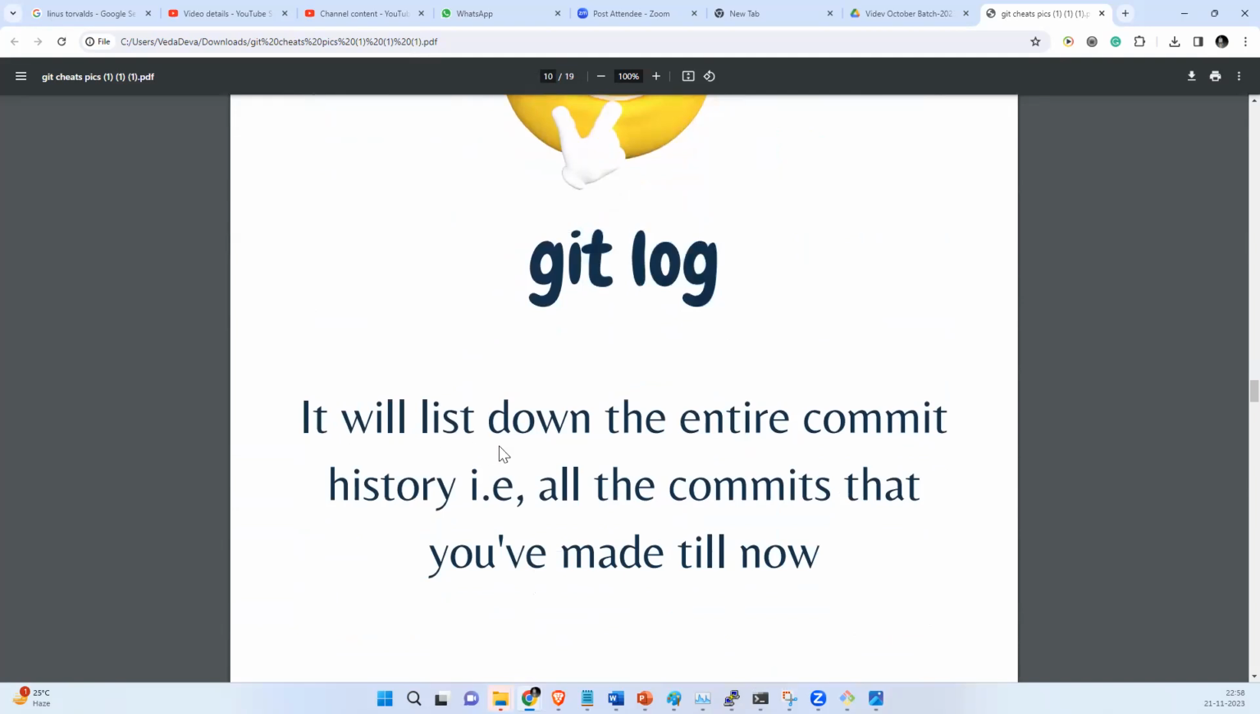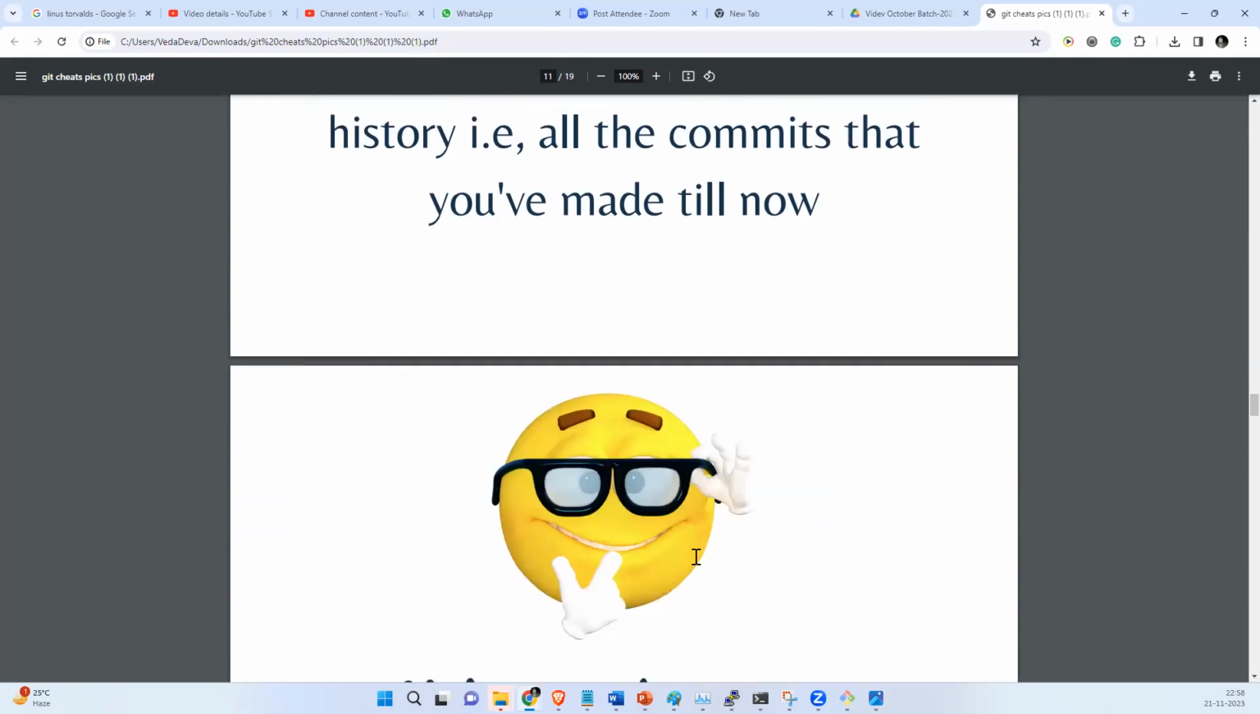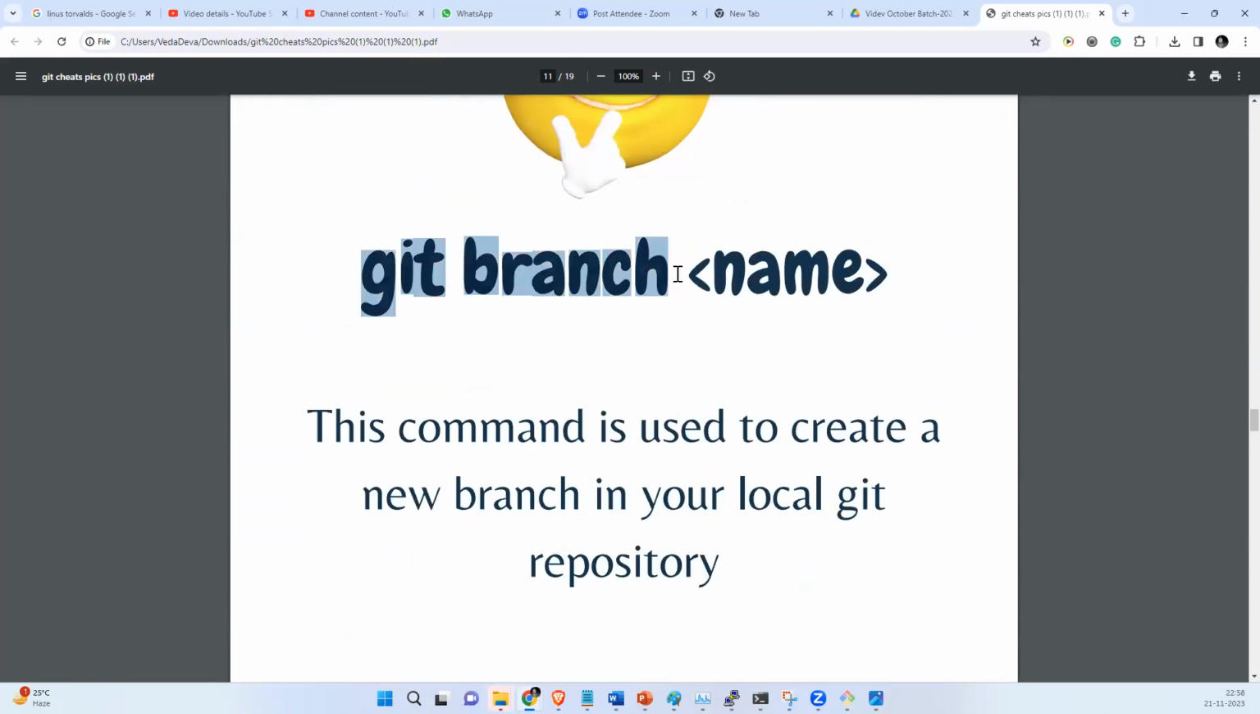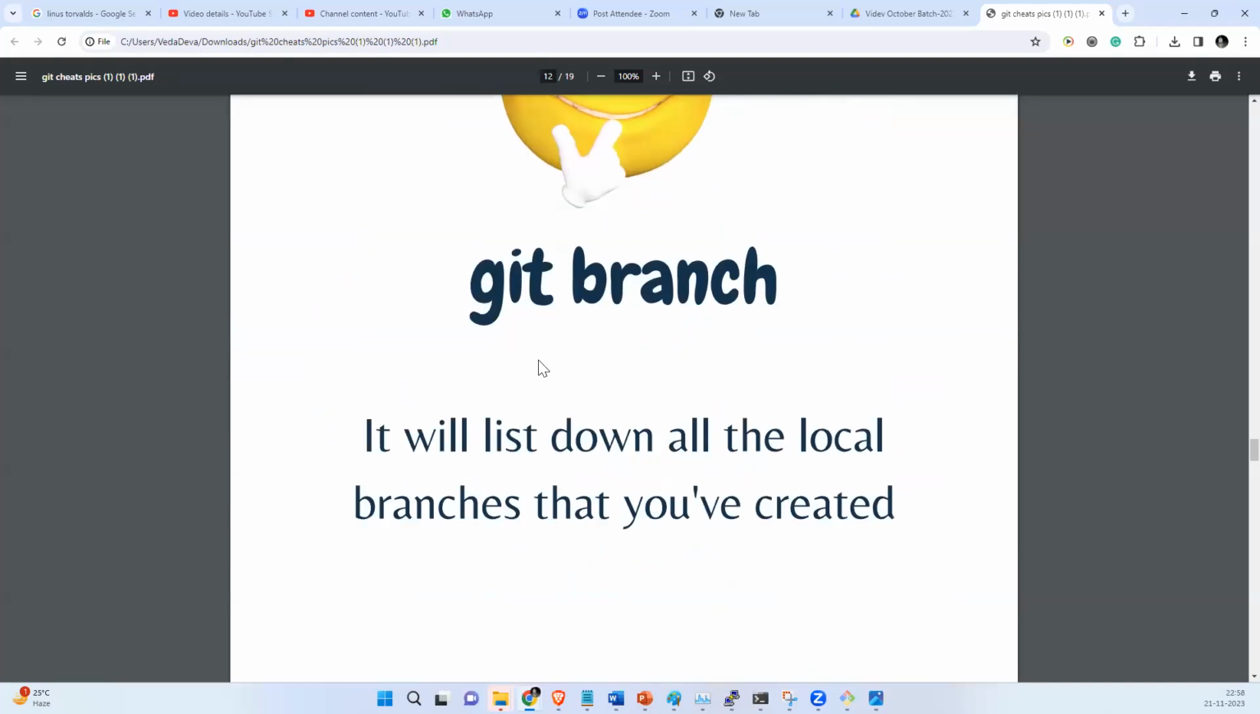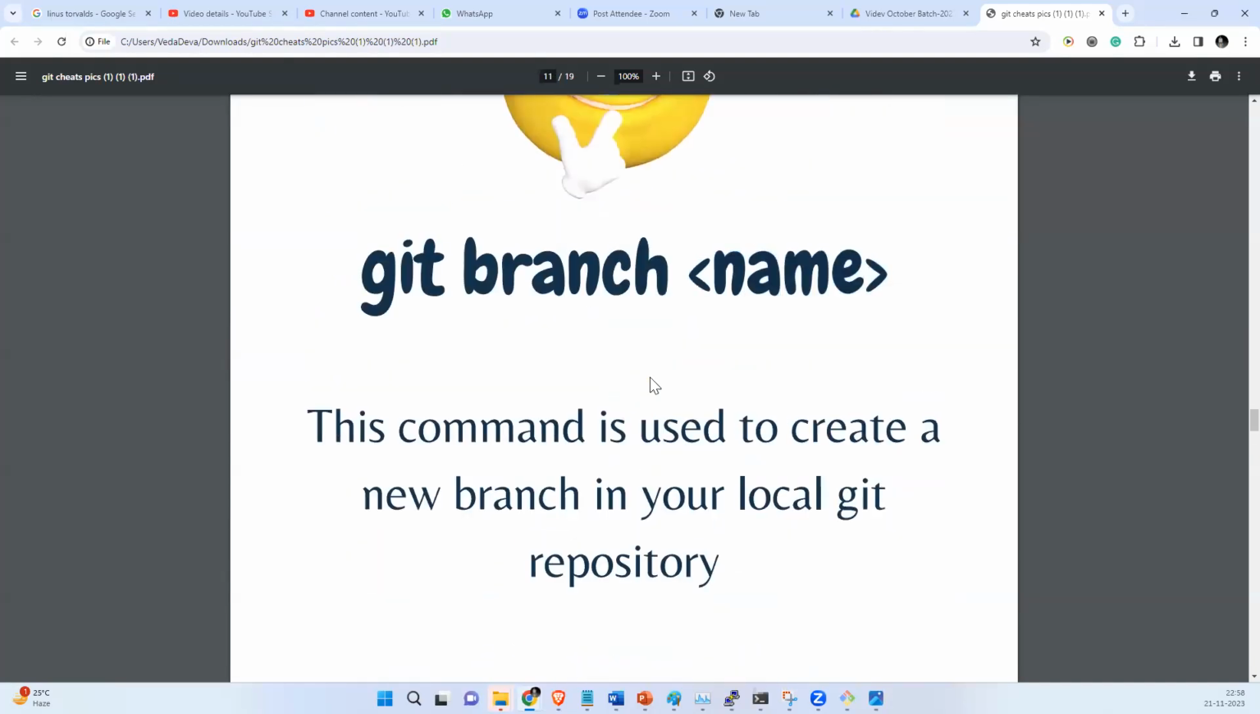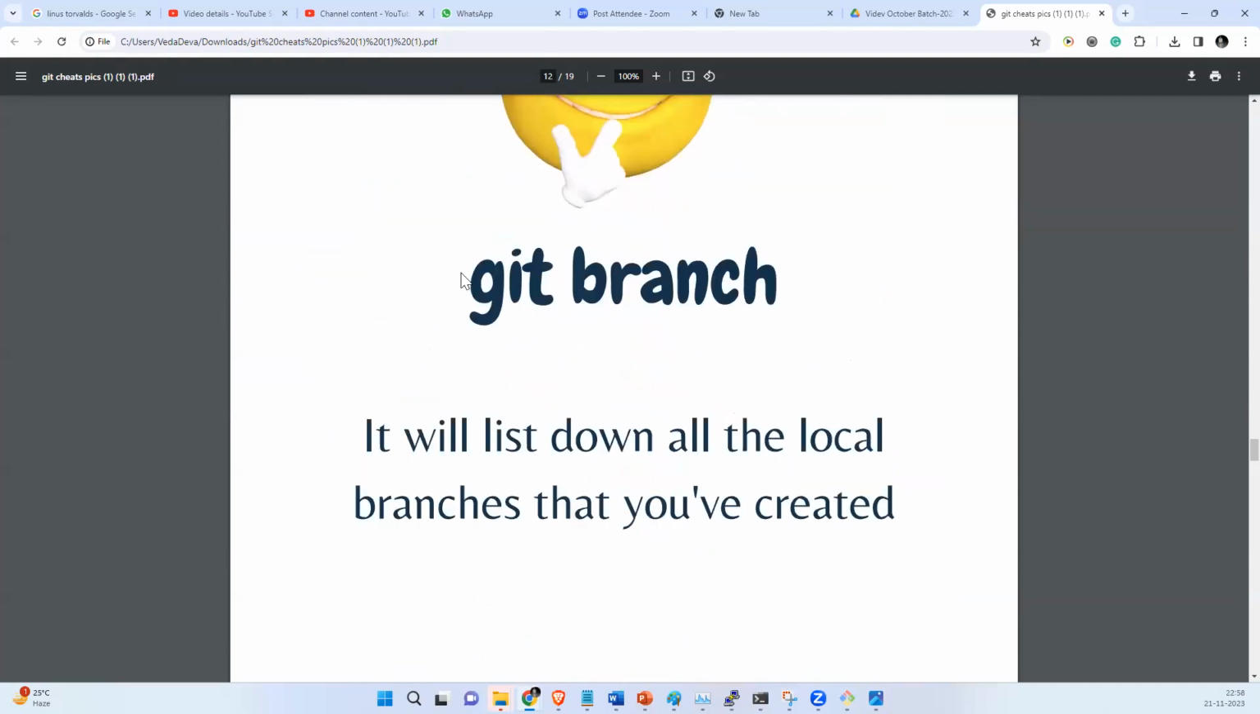Git log will list down the entire commit history. What is git log? It will list down all the commits that you have made till now. Git branch branch name is used to create a new branch on your local Git repository. Or else you can use git checkout -b branch name.